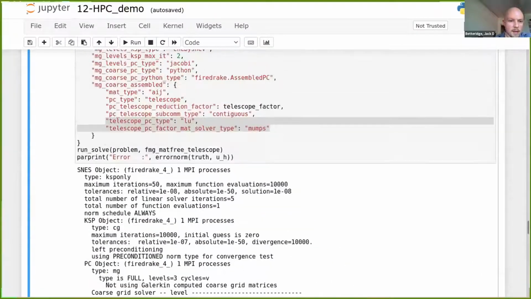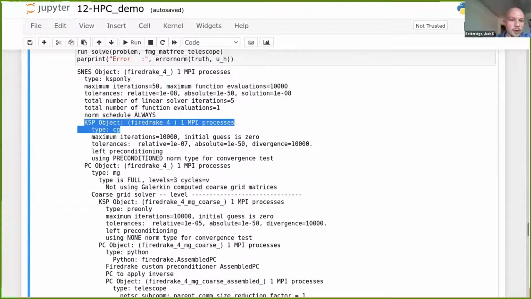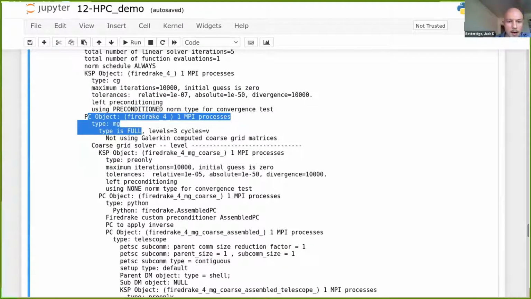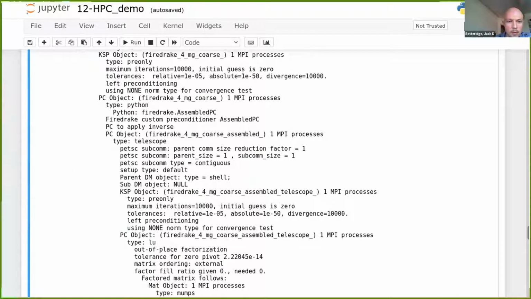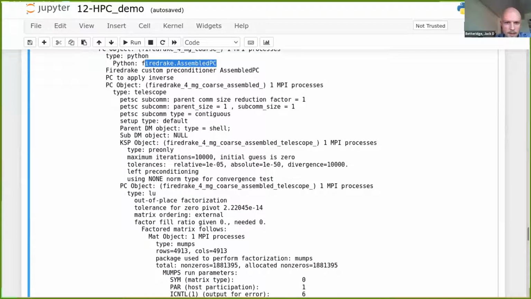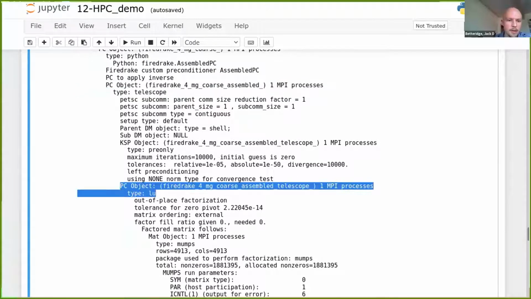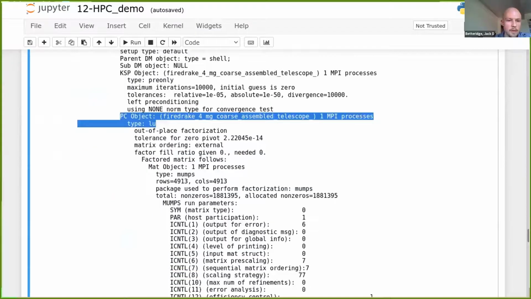So we can see here we've got the conjugate gradient KSP object, full multigrid as the preconditioner. And then on the coarse space, we've got the Python preconditioner, which is the Firedrake assembled preconditioner. And then inside that, somewhere we've got, the preconditioner type is telescoping. And within that, we've then got the LU direct solver.